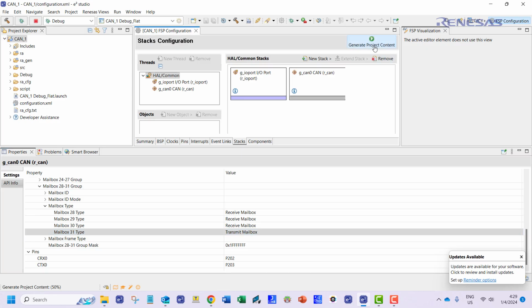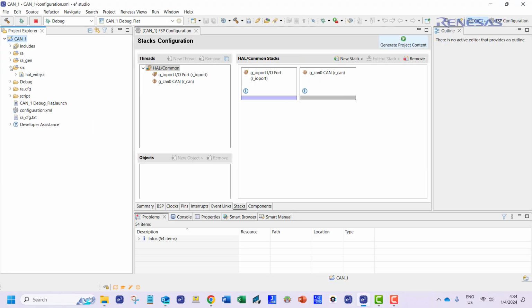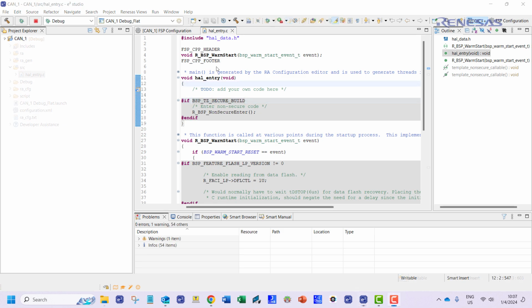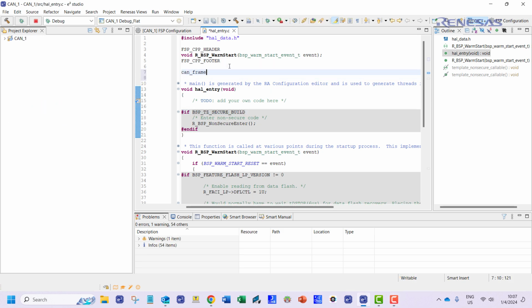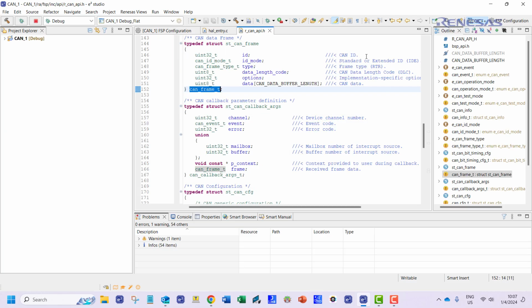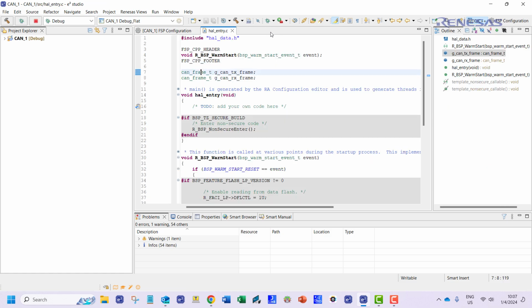We can generate the project contents and start coding from the hal_entry.c file. We can enable a better view by selecting the C++ perspective. First, we will declare two CAN frame variables to store the transmission and reception data. The CAN frame data type is a custom structure defined in the r_can API file. It includes details such as the CAN ID and the type of CAN data, along with the data itself. This header file is accessed through the hal_data header file and is automatically included when we added the stack.